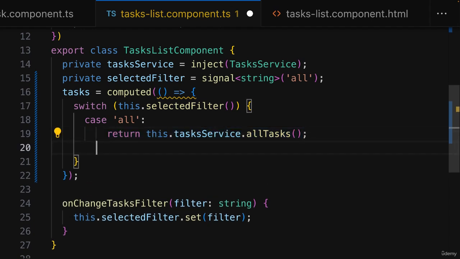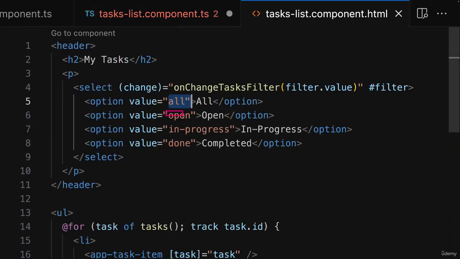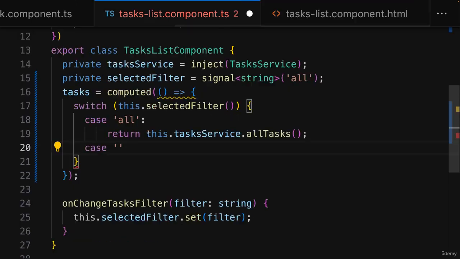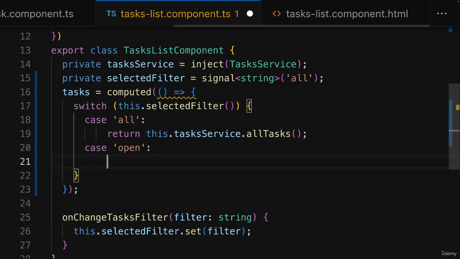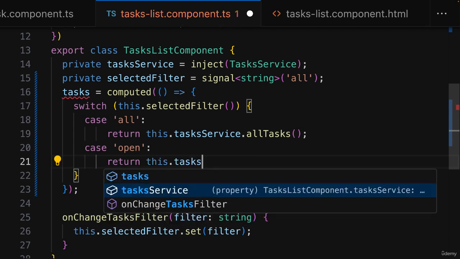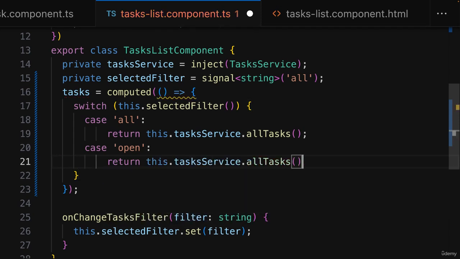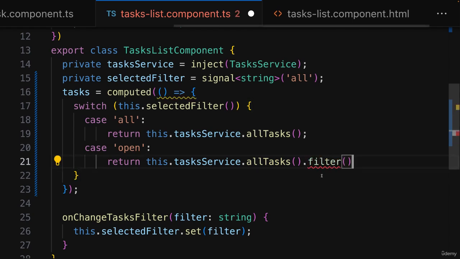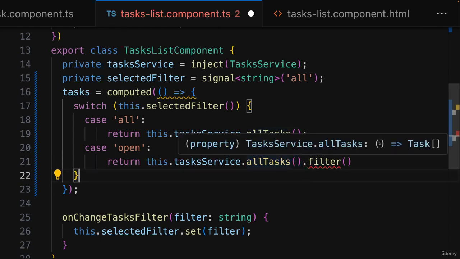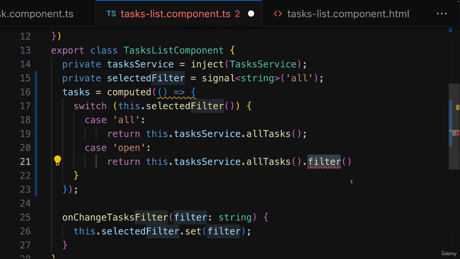So it will recalculate either if the selected filter value changes or if the all tasks value changes. So that is one case, but it's of course not the only one. The second case is that the user selected this open option. Therefore here my case is open. And here I return this tasks service, all tasks, but now I want to filter those tasks. And for that we can call the built-in filter method on that value that is returned by all tasks. Since all tasks will return an array of tasks, we can call filter on that, since that's a built-in method that can be called on any array.